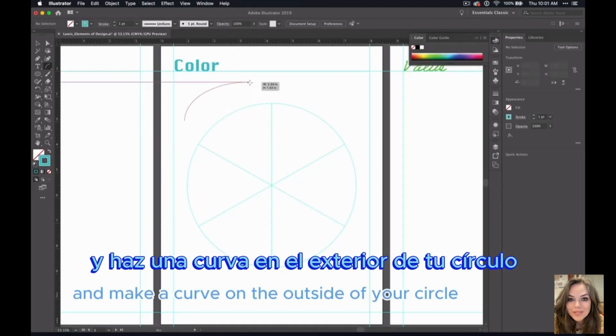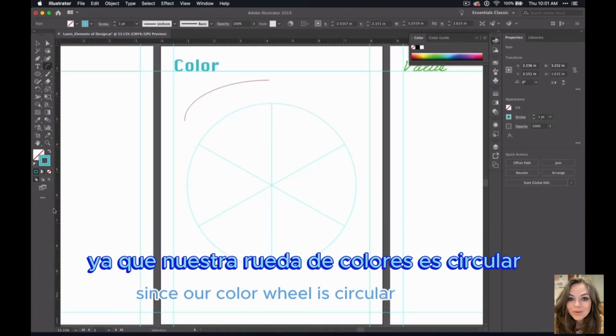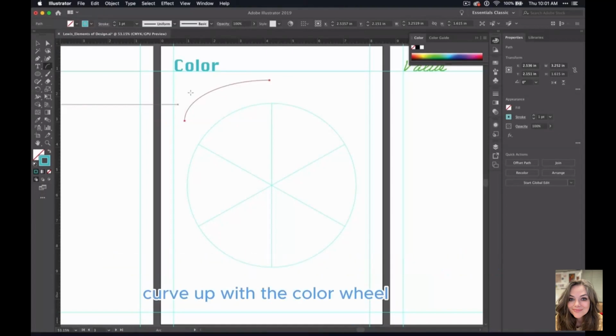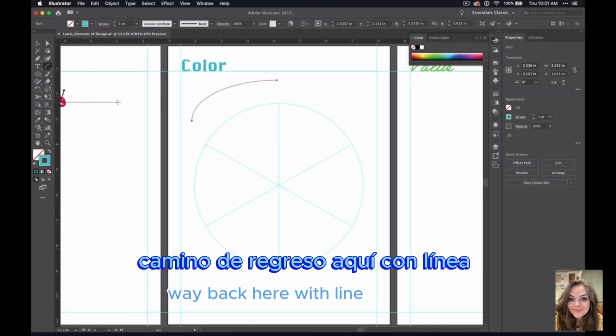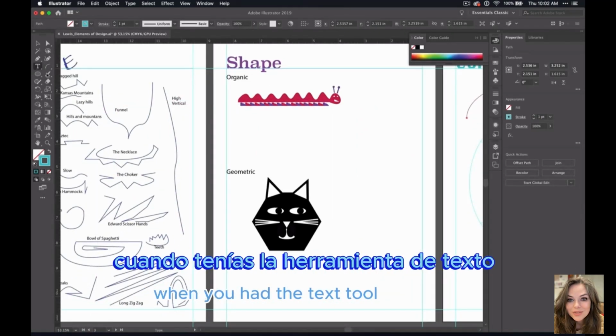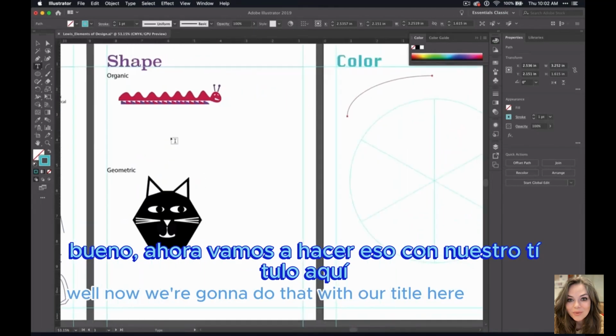And make a curve on the outside of your circles. Since our color wheel is circular, we might as well make our title curve up with the color wheel. Now, remember way back with the line? I told you not to click on the line when you had the text tool. Well, now we're going to do that with our title here.